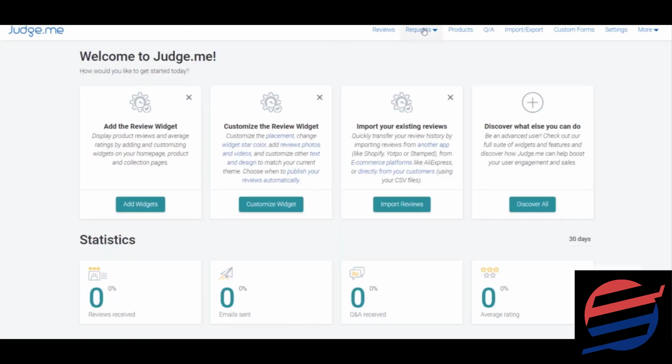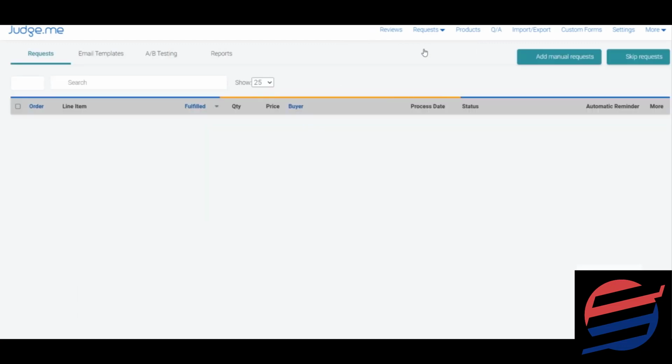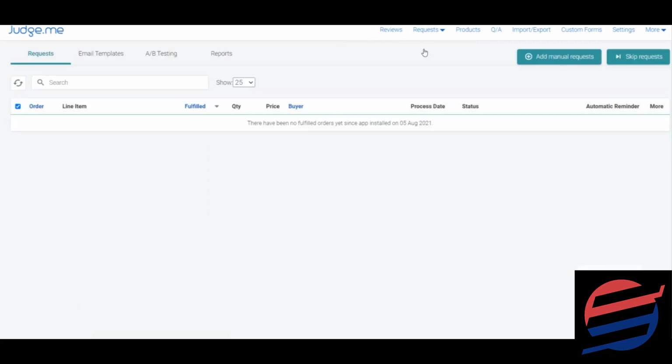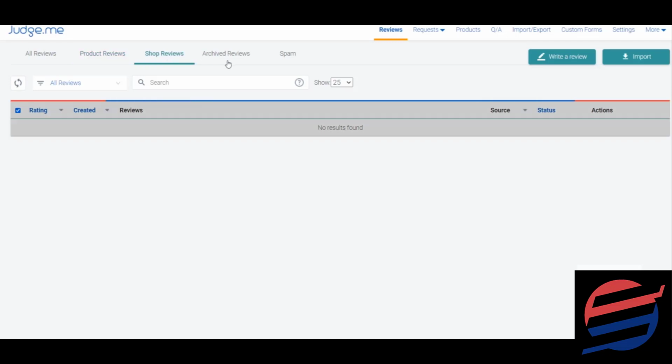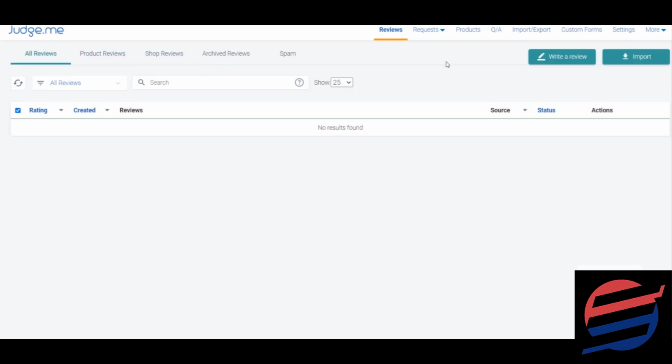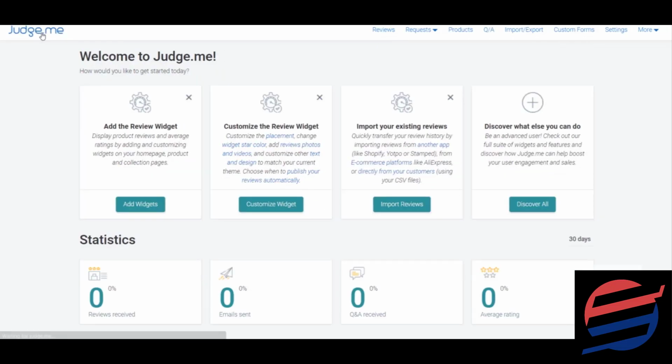Before that, let's just see our request dashboard. And here is your review by option. Here is the product review, shop review, and many other reviews. So now I'll just get back to the home page again. And here you will see the option to import your existing reviews. So I'm just gonna click on this import reviews button.